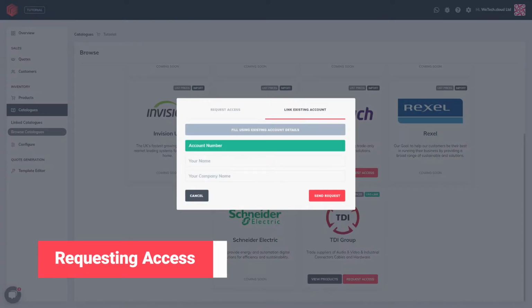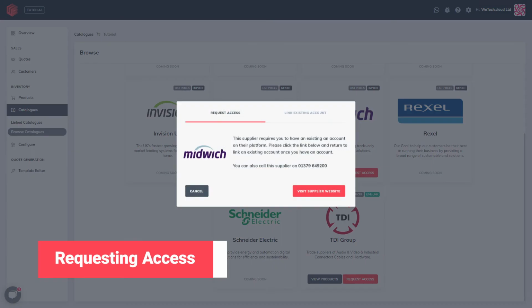If you already have an account, enter your account number and email address and the supplier will give you access. You may need a prior account to request access from a supplier. If this is the case, they will direct you to their website to apply for an account. Once you have an account, return to this page and enter your details to request access.